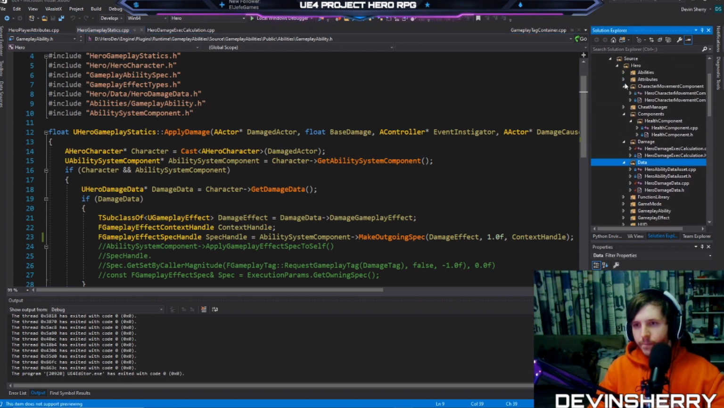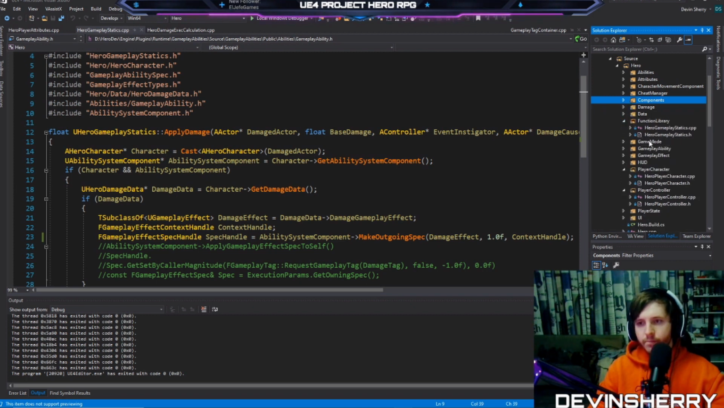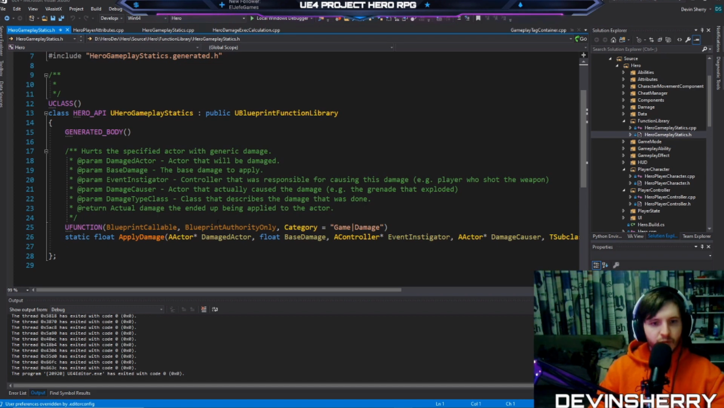Where did I put it? No. Components, no. Damage, no. Data, no. Function library, here we go. So yeah, I literally copy and pasted the apply damage function. And yeah, blueprint authority only, but again, I don't think that matters. If it will give you peace of mind, I can get rid of it, but I'd rather not.